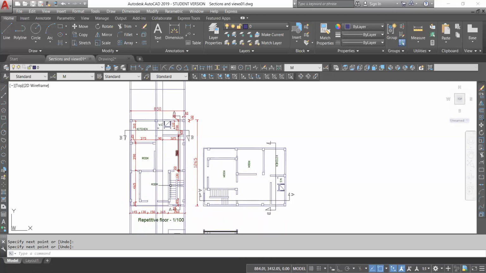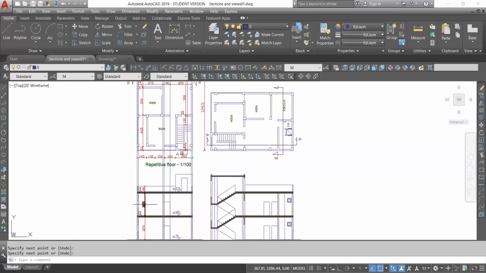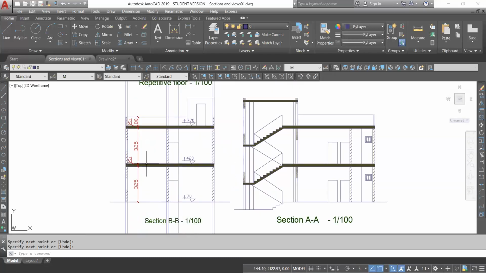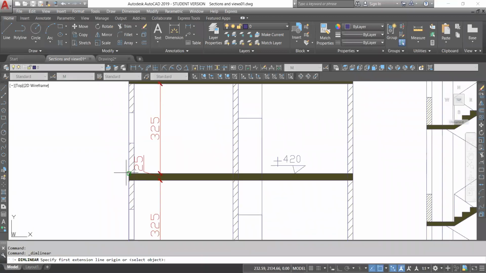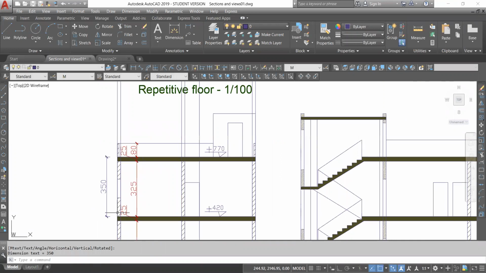The height of one floor is 350 centimeters. The height from this point till this point. Slab thickness is 25 centimeters. So the height of floor, if you take dimension, it is from this point here to this point. This is the height of floor, which is 325 centimeters plus 25 centimeters slab thickness.